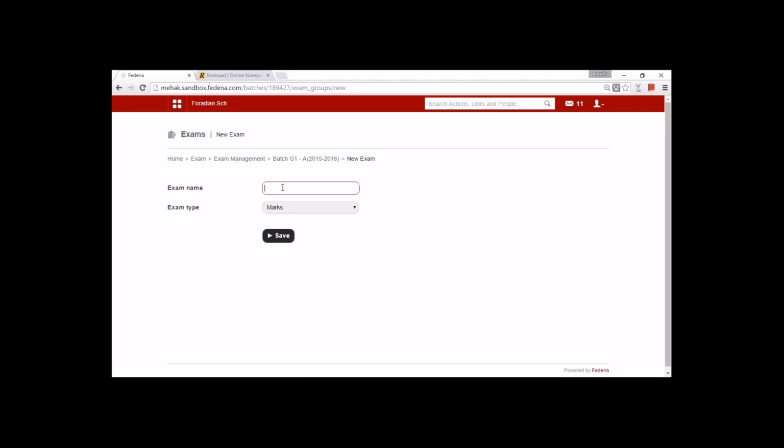So I'll give the name of the exam. For example, I'll call it term 1. And what is the type of the exam? It means, do you only want to show grades, only marks, or both marks and grades in the final report for this term for the students? This can be selected from here.